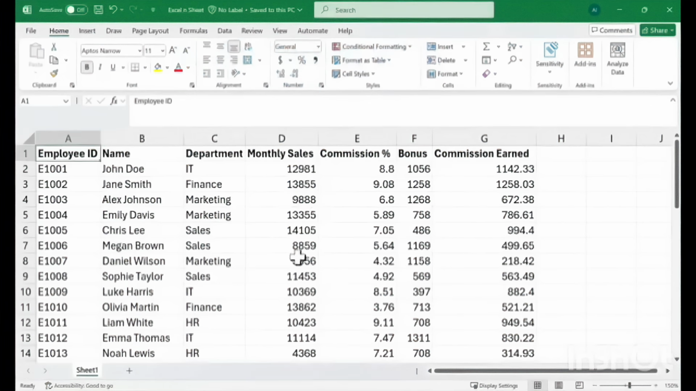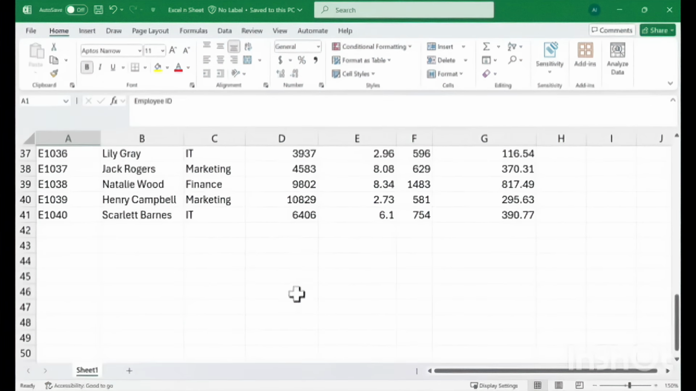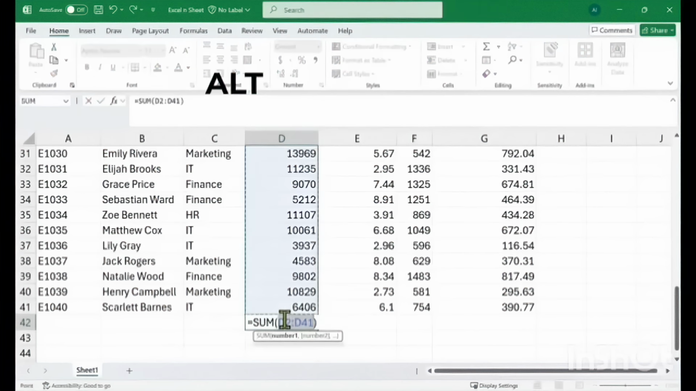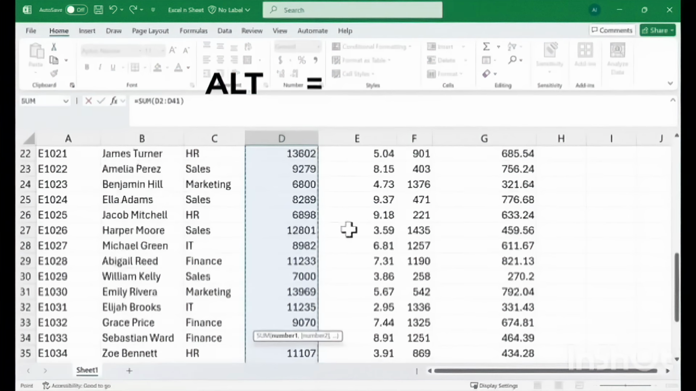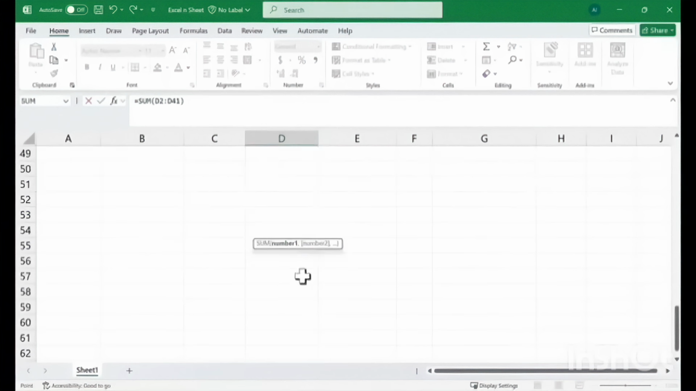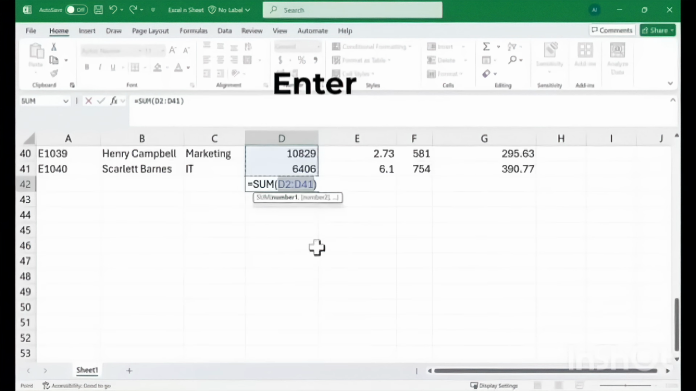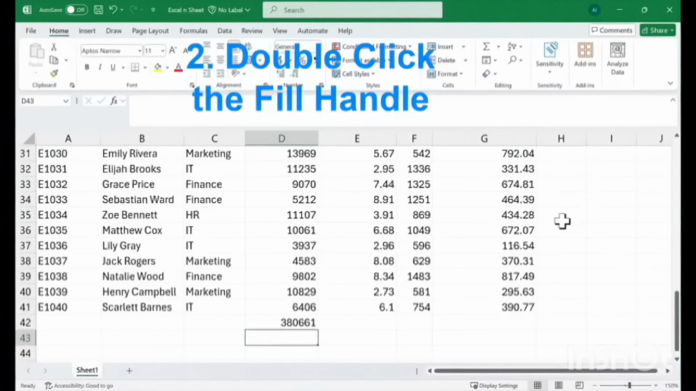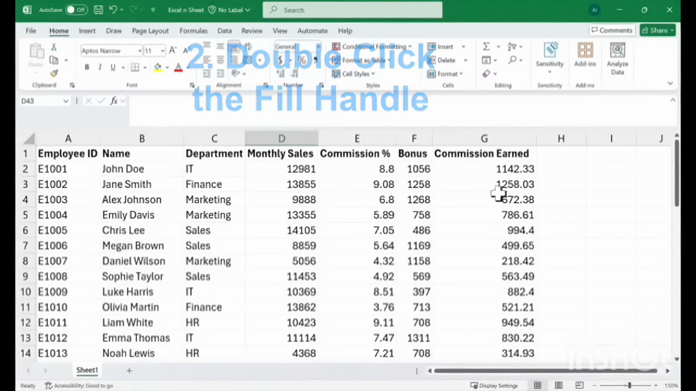Let's say I want to quickly add up all of the monthly sales of each individual employee to get a grand total for the entire company. Down here at the bottom of the data in column D, I'll just hold Alt, tap equals, and AutoSum is activated. Excel automatically assumes that I want to add up this range of data, which is correct. Now all I need to do is tap Enter on the keyboard, and there is the grand total auto-summed.